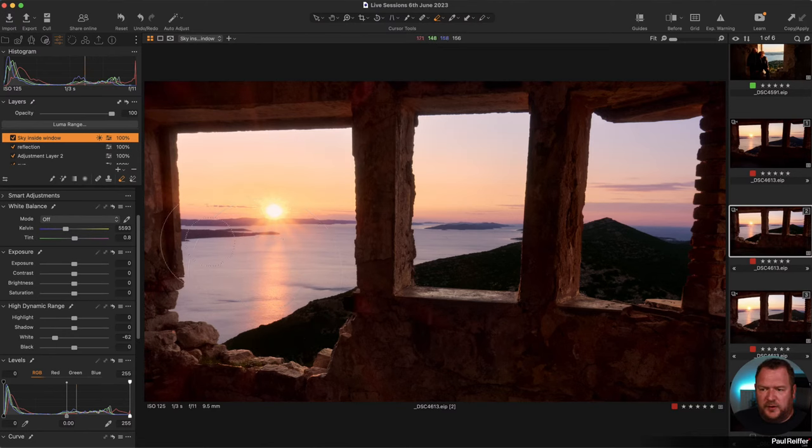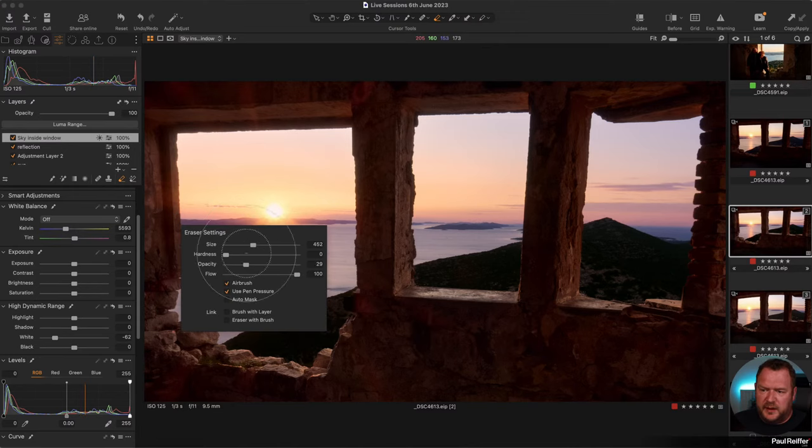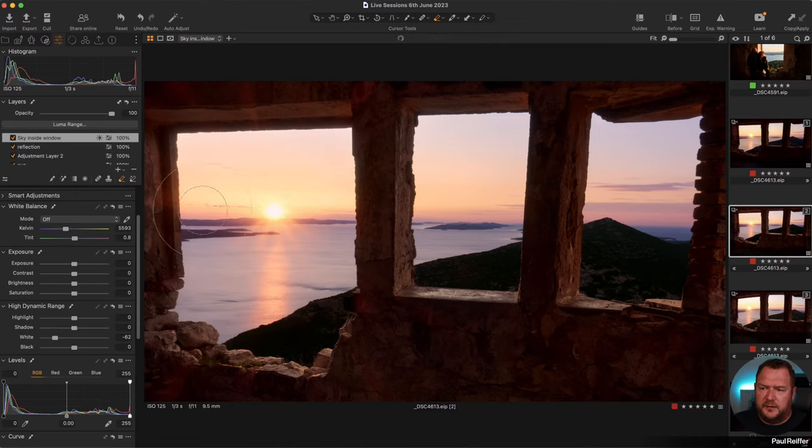So again, back to my eraser. And I'm just going to get rid of that. And we're going to blend in with maybe a lower opacity up to that sky. So I've darkened the top of the sky, including the sun. Realize that I'm now getting that weird ring around the sun. So we're then going to blend in.